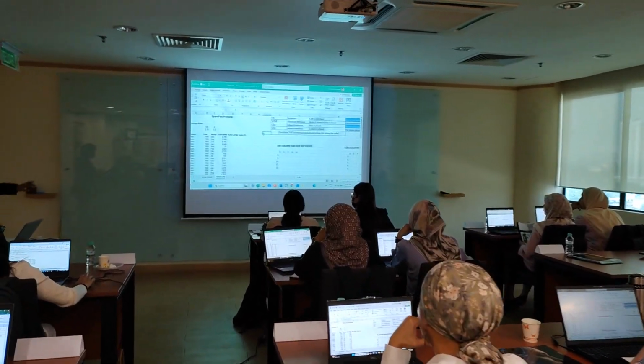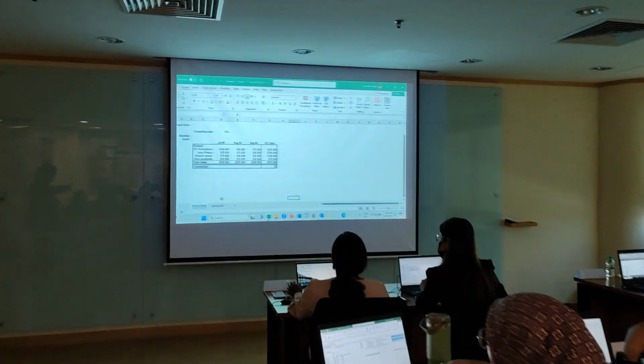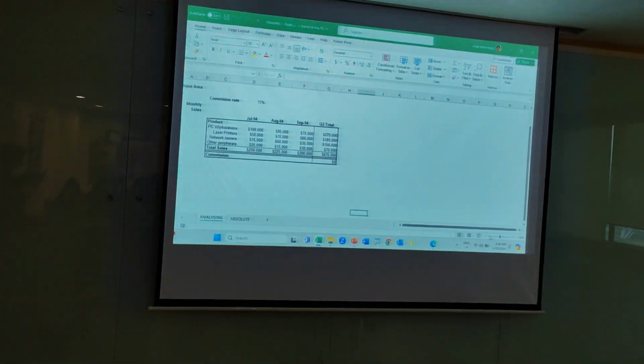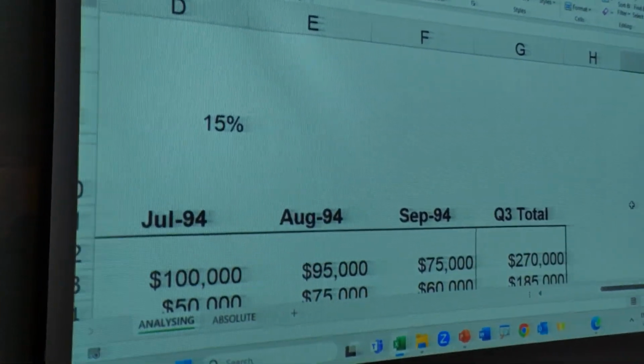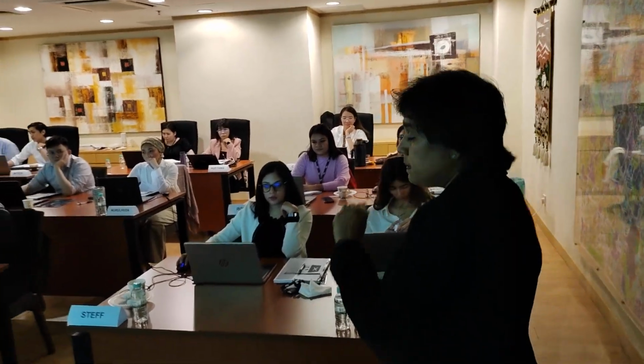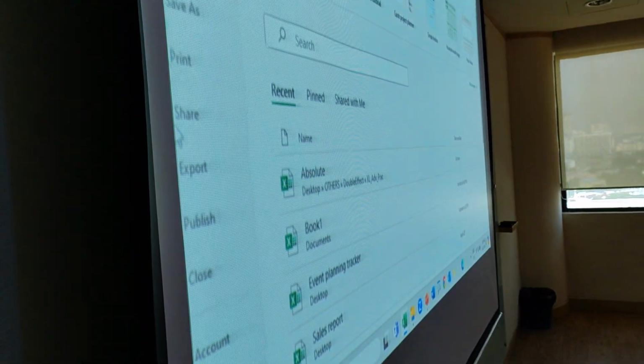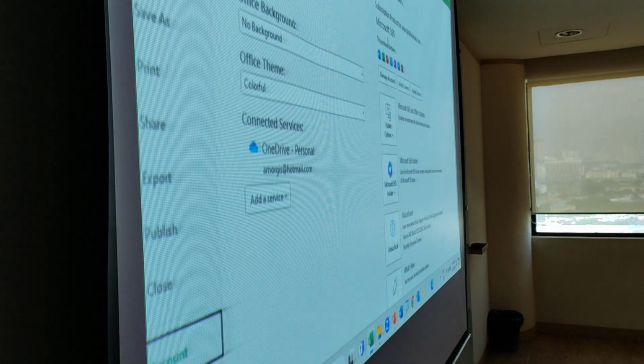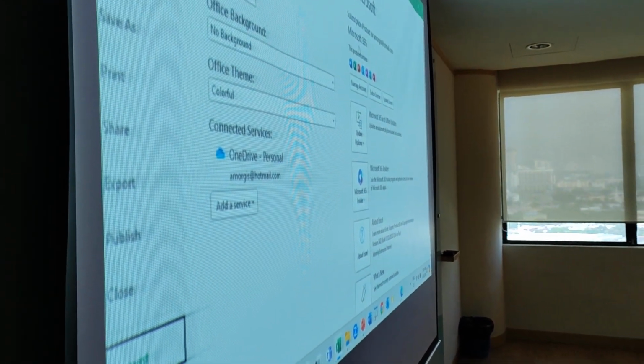Before we proceed with this, I just want to confirm: do you all know what Office version you are using? 365? Everyone using 365? Anyone don't know what they're using? Okay, an easy method to check: go to File, then Account. You can see what you're using here. 365. Anyone not using 365?